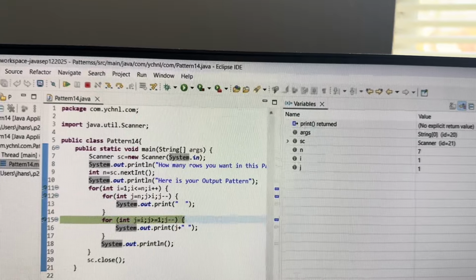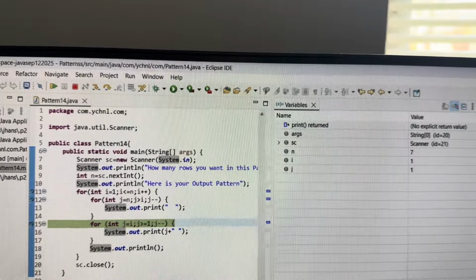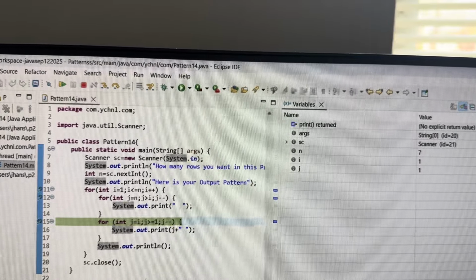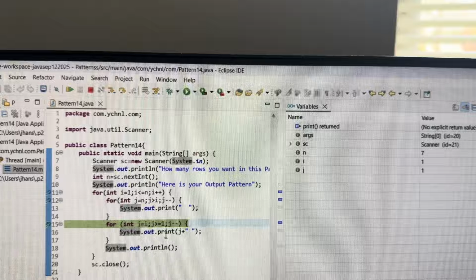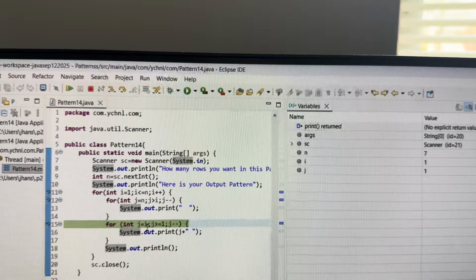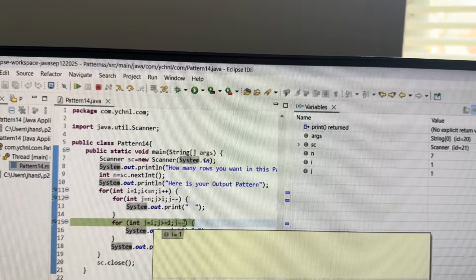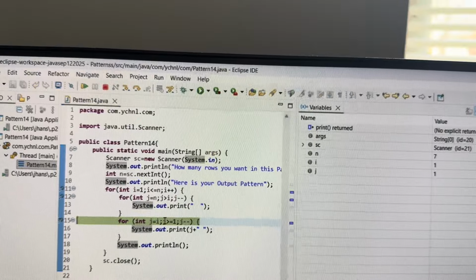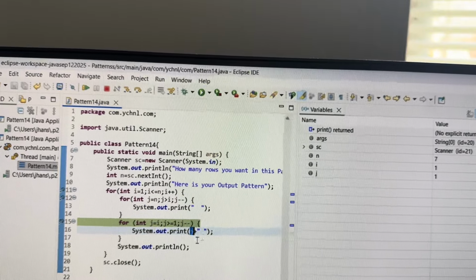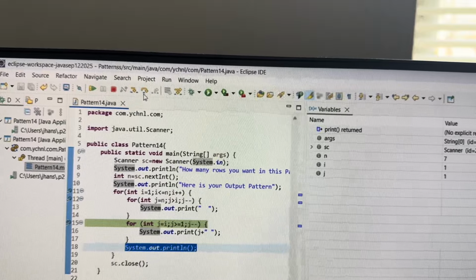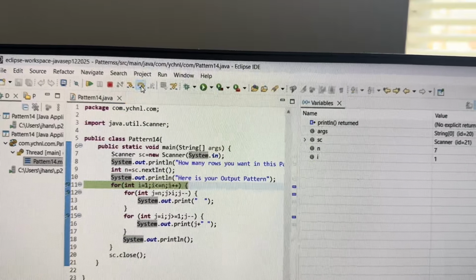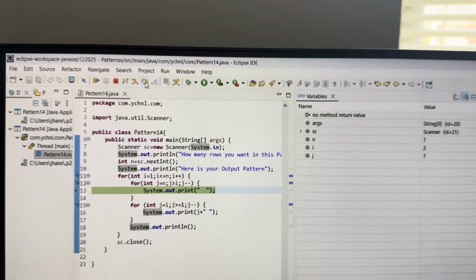If you see in the output, after this many spaces, it has printed 1. And now j value is equal to 1, right? 1 minus 1, 0. 0 greater than or equal to 1, this condition will fail. That's why it will print only 1 element and it will come to the next line. Now I value is 2.